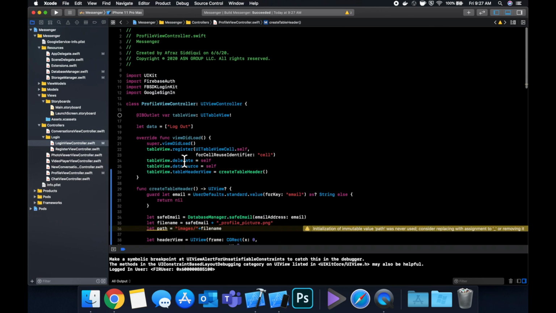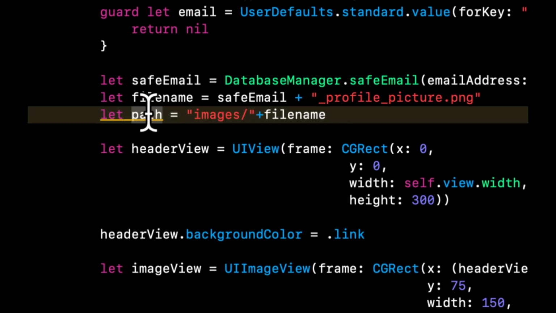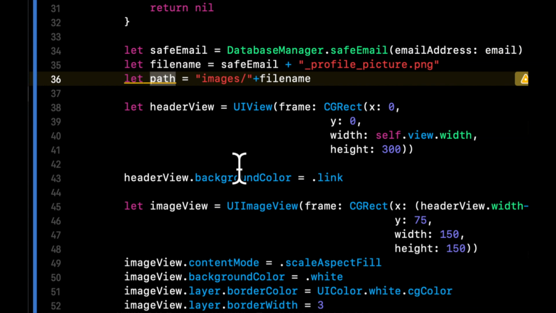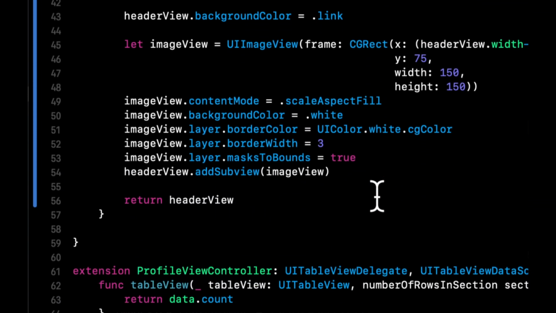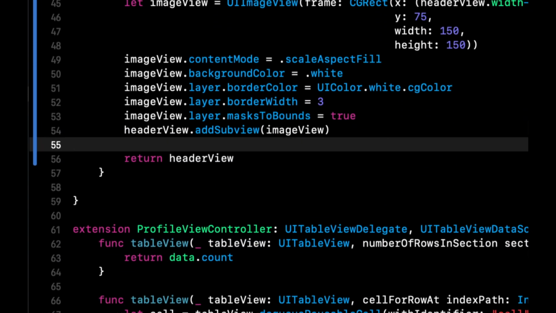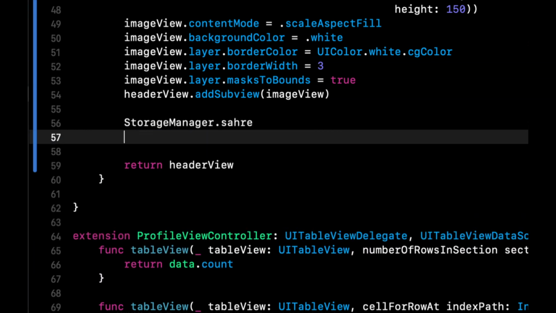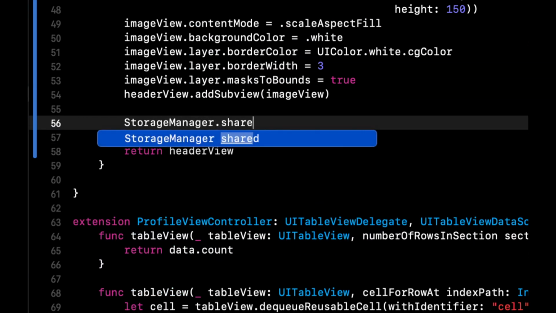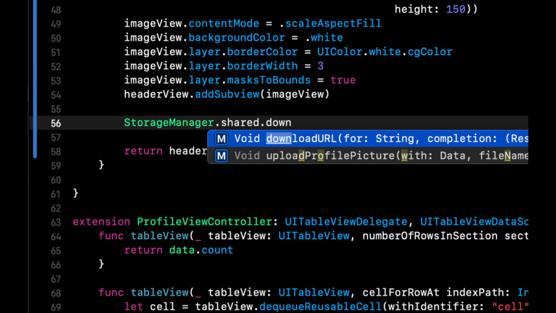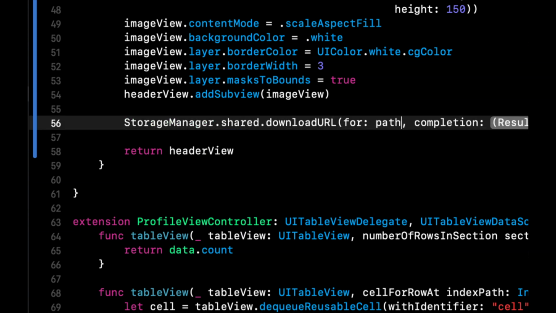And in here, we can use this path to fetch the download URL. So notice the workflow is first we give it a path, we get the URL, then we're going to have to use that download URL to download the image itself. So we go through a few hoops, I guess. So we're going to say storage manager shared, and we want the download URL for a path.